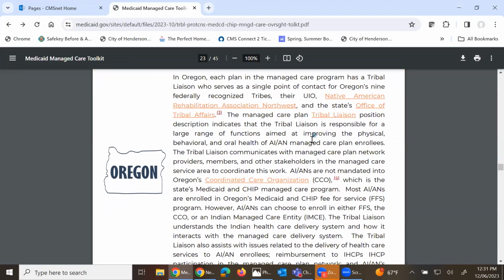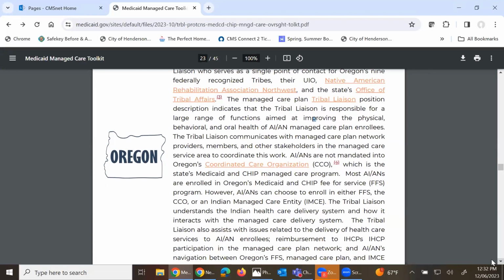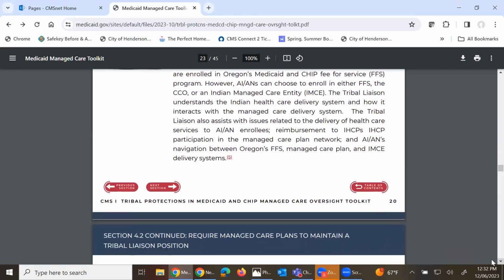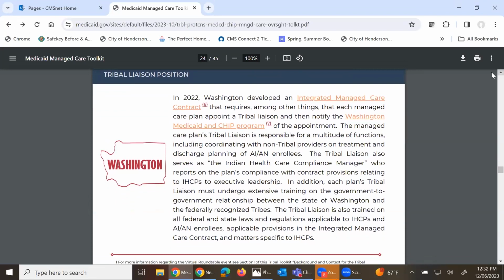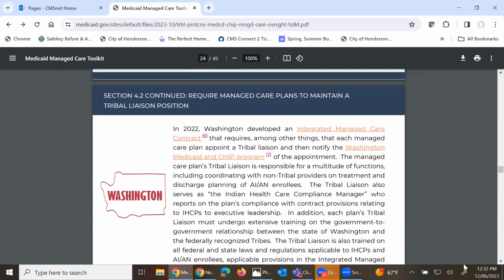So if you click on that, you may want to, like I said before, duplicate that and embellish it, or just customize it for your own use. It'd be really good to have that kind of thing in your pocket if you want to approach your state about making sure their managed care plans maintain a tribal liaison position and how helpful that is. So we go a little bit more over the managed care delivery system in Oregon, and then we highlight Washington. Washington does it a little differently. What Washington State did is they developed an integrated managed care contract. You may want to look at that. It's right here.